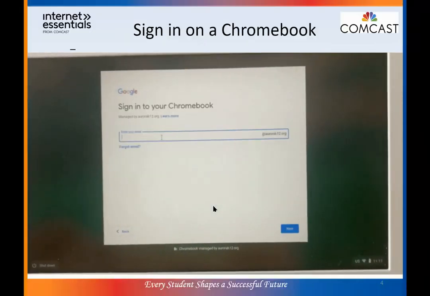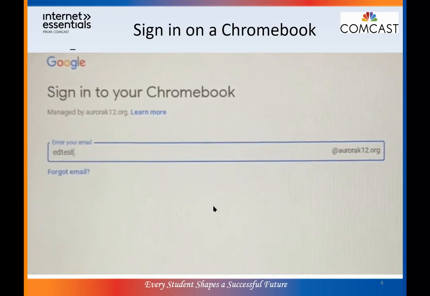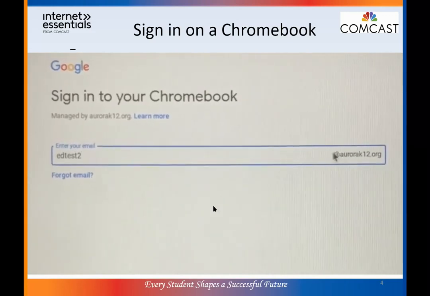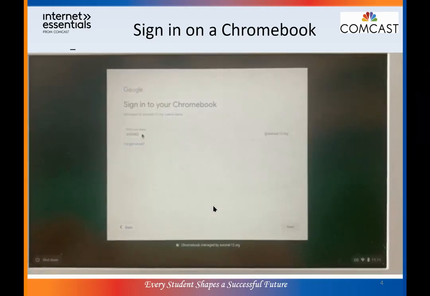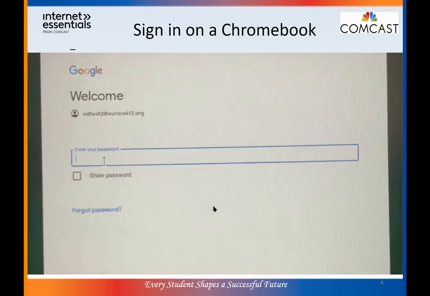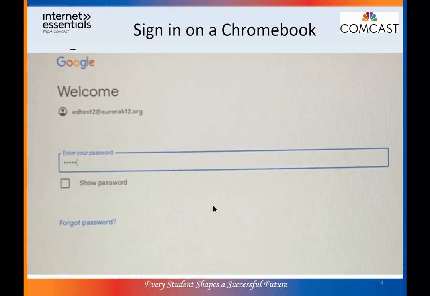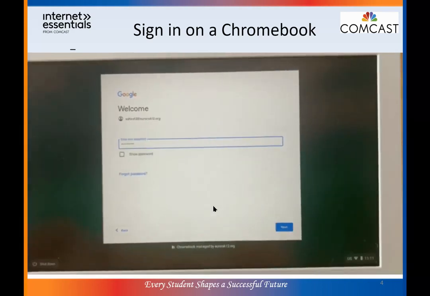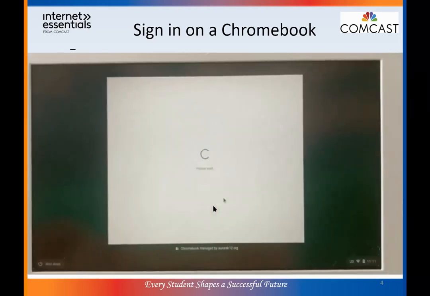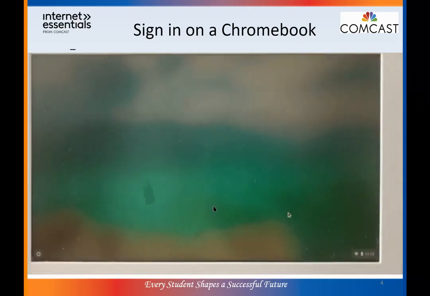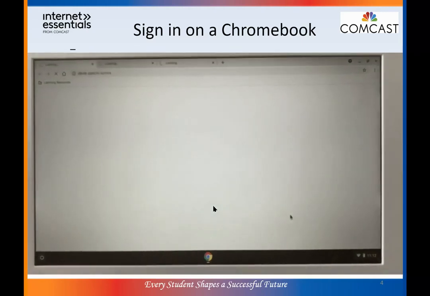How to sign in on a Chromebook as your child. Your first step when opening a Chromebook and powering it on is to click Add Person. Your second step, if you're using a managed Aurora Public Schools device, is to type the email without adding aurorak12.org. Your next step is to enter the password and click Next. You will then be logged into Chrome as your child.